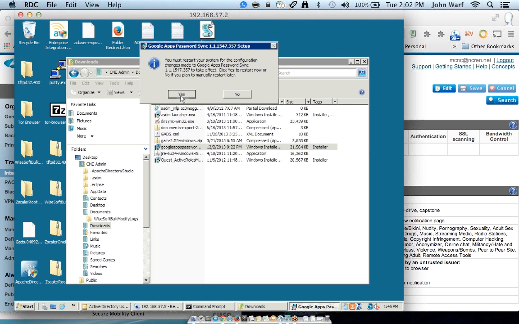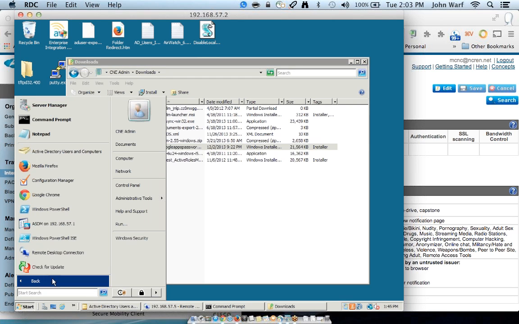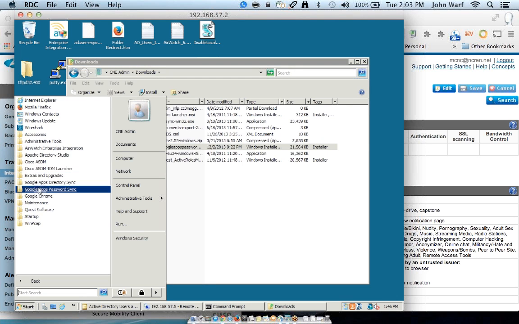It's going to want to restart. I can go ahead and restart the server or let it restart at a later time. You must let it restart in order for it to take effect with your password synchronization tools. I'm not going to let this restart currently because of time and things along those lines.